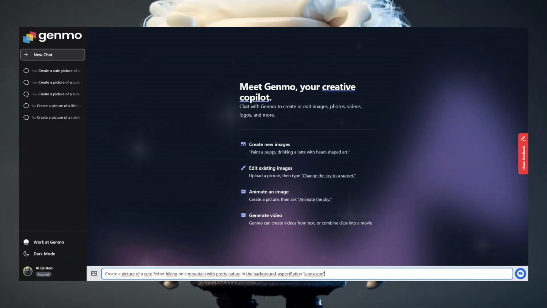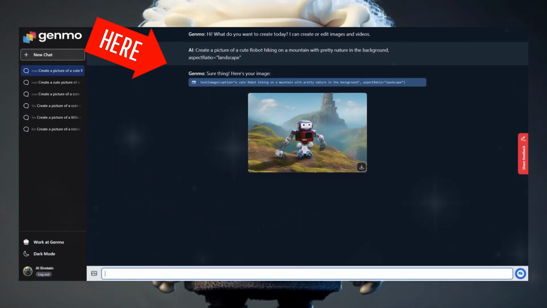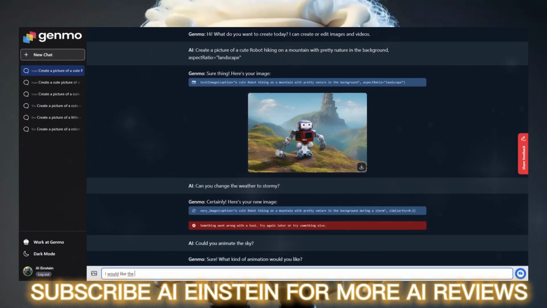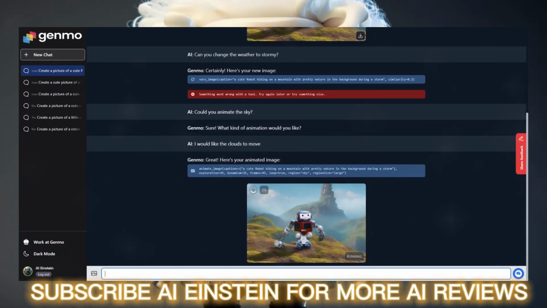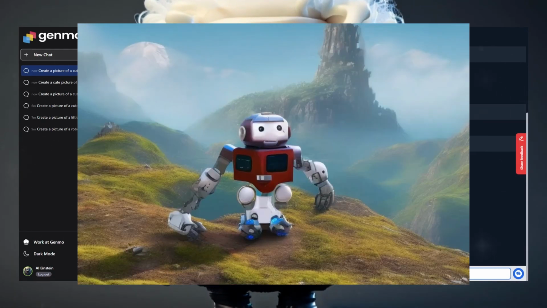I asked Genmo to create a picture of a robot walking on a mountain. You can see the prompt there. I thought that I had to first change the background to a stormy one before animating it. That was not the case, and I got an error message. In that case, it was possible to go directly for the animation and the clouds got added automatically. Pretty cool. And that's the final result I got.